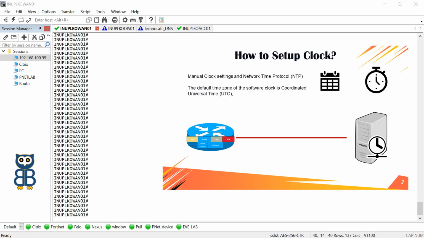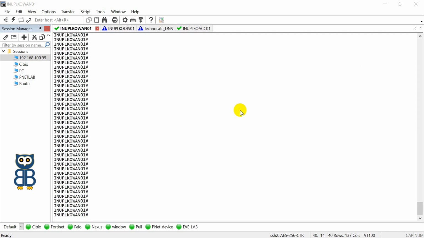The NTP part will be covered in the upcoming videos. In Cisco devices, the default time zone of the software clock is set to Coordinated Universal Time, which is UTC. But you can override or change the existing time zone with a manual configuration. Before making any changes on the router, let's first check the time zone for the router. So the command is show clock. Here you can see the time zone is UTC.